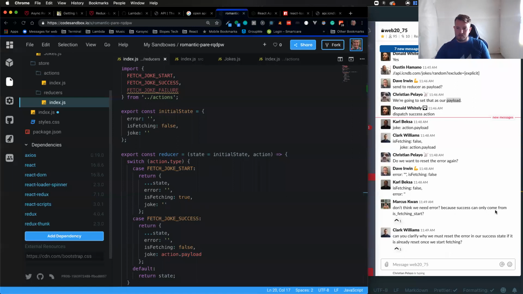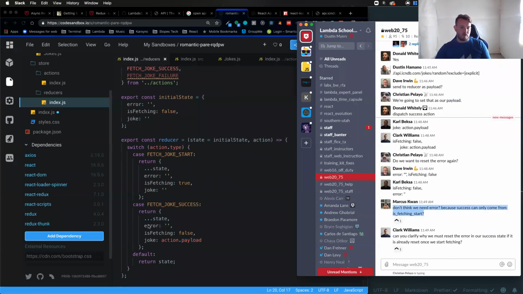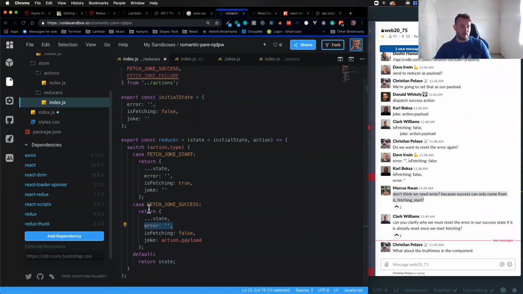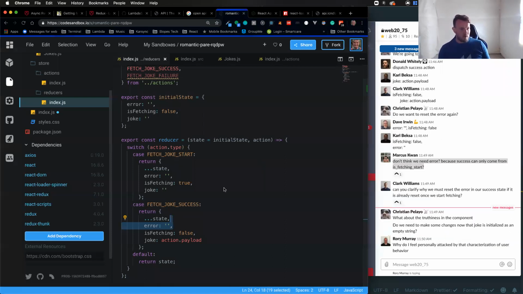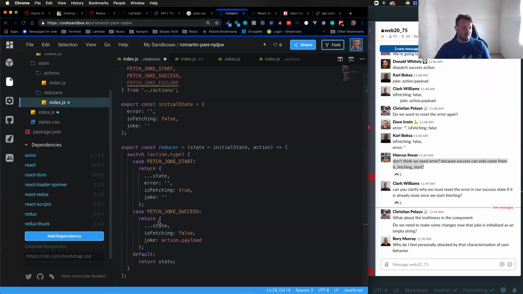Okay, don't think we need error because success can only come from is fetching start. Not necessarily. You'd be surprised. Yes, for this case, I think that's the only way we would get to fetch joke success. But think about this. What if your user rage clicks on that button and sends out 10 requests before any of them come back, and then one of them comes back as an error, and then the second to last one comes back as an error, and the last one comes back successfully. So technically, we could potentially hit fetch joke success from an error state. There are ways that these things happen. Again, that goes back to our subtly broken components. It's easy to say this is the only state we could ever be coming from, but that's not technically true.